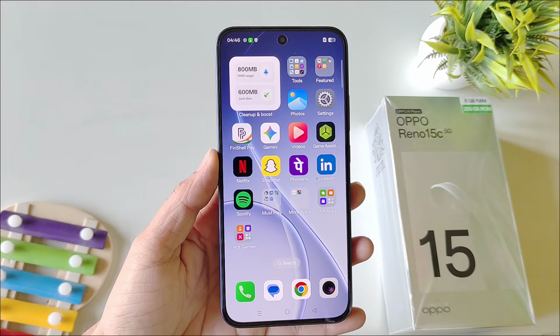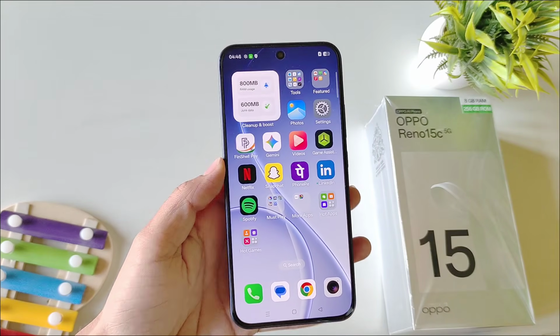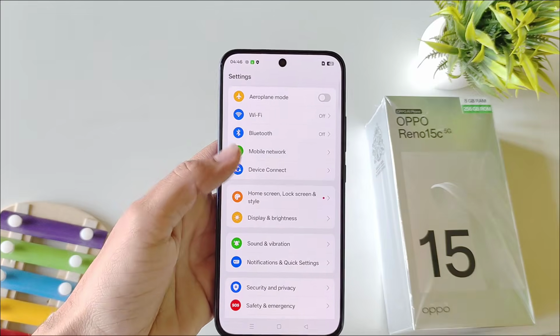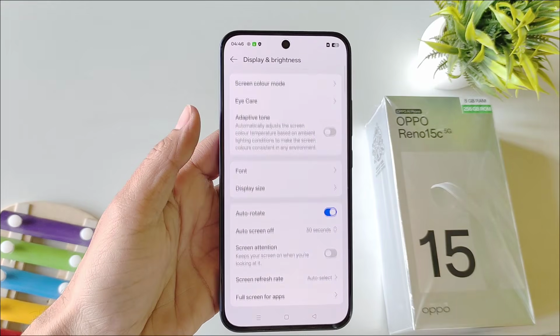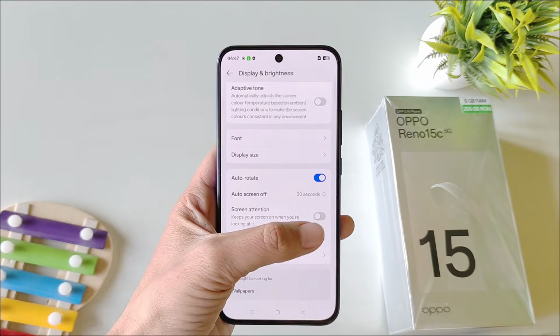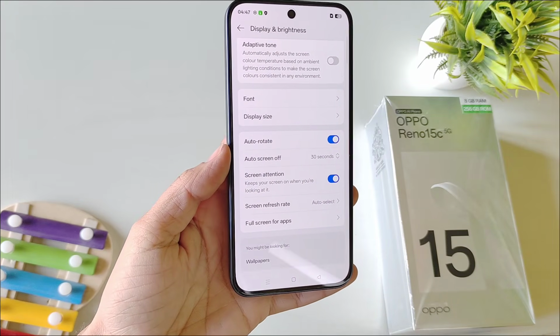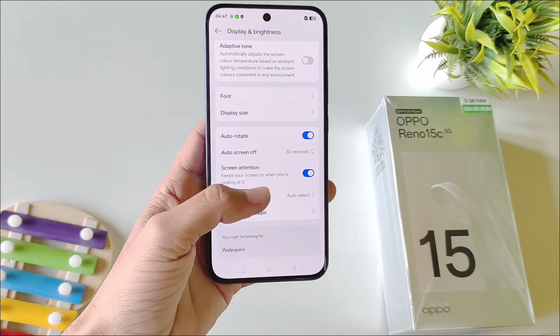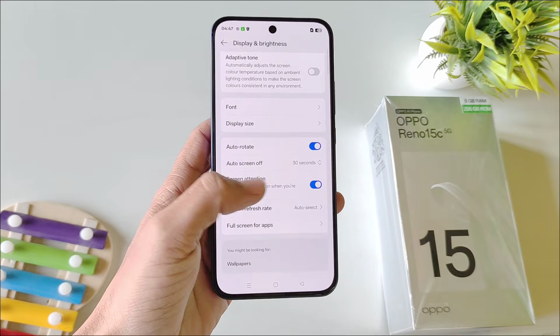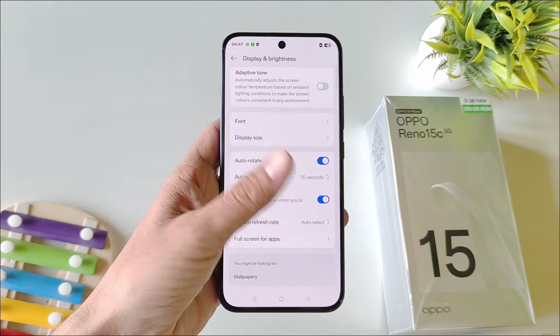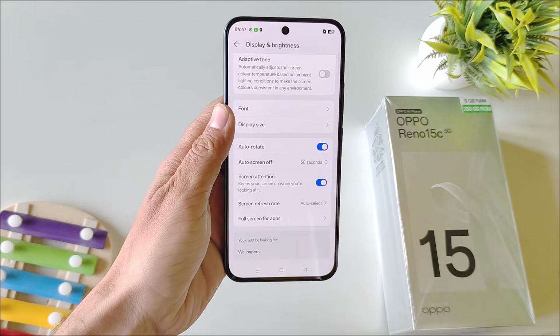If you read ebooks, articles a lot, then the next feature is specially for you. Open your settings, select display and brightness, scroll down and then enable this screen attention. Click on agree. Now it will keep your screen on when you're looking at it, so you don't have to keep on tapping on the screen to keep it on. Simply whenever you are looking at it, it will keep your screen on.